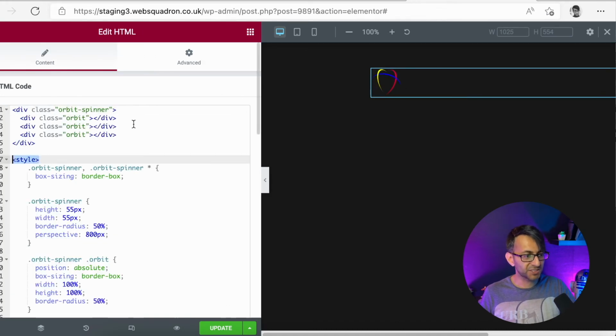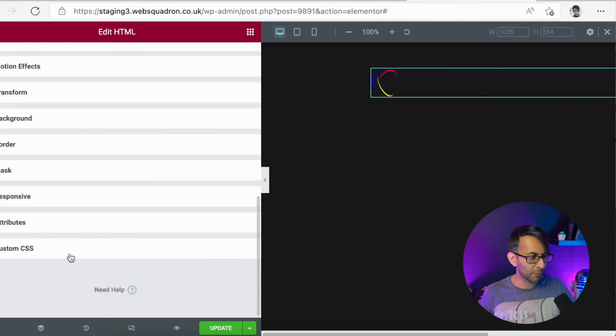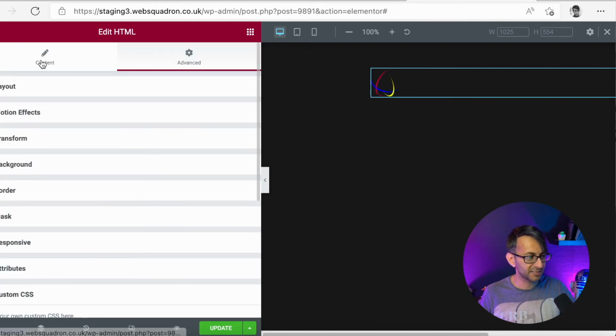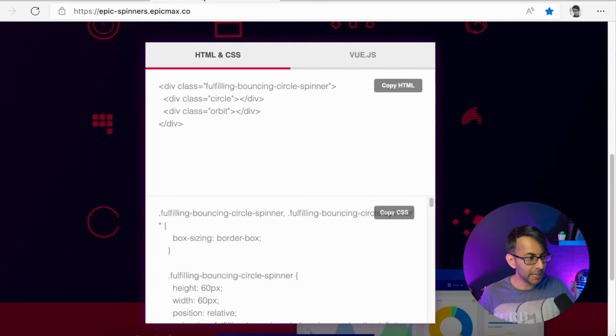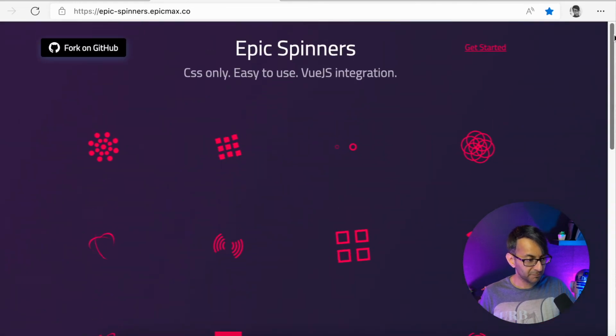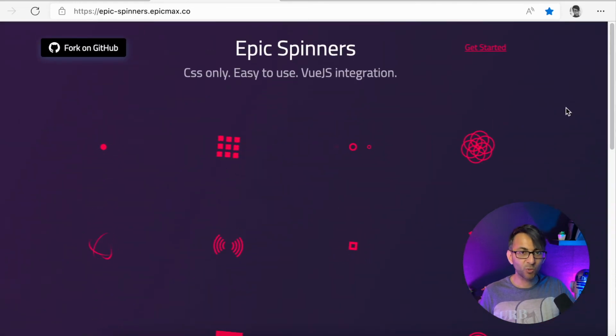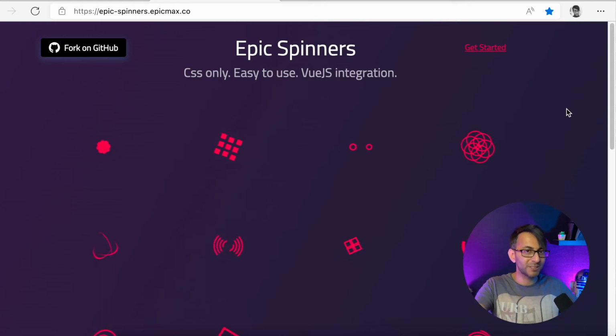If you don't want to do this style, fine. Just go to advanced and drop it into here, then into your custom CSS. But doing it all in HTML keeps it nice and clean in one area. But Epic Spinners, epicmax.co, I've got to give my hats off to them for creating such a wonderful website with tools that you could add to yours.